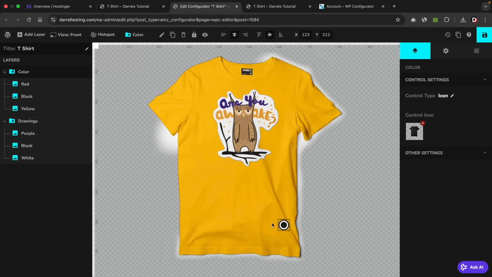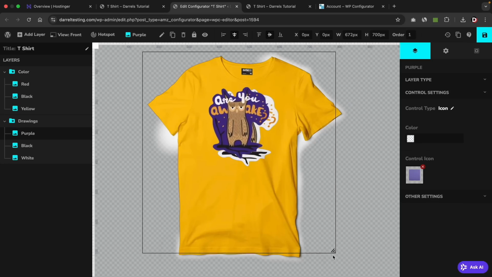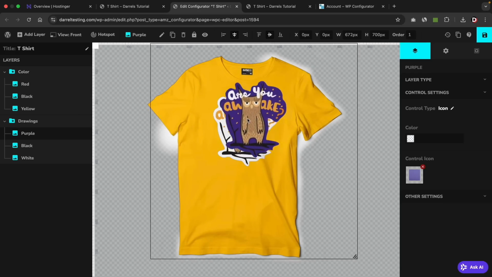If I want to remove the hotspot, you can just click on it and press delete, right? And then it'll delete the hotspot. Now let's talk about how to move specific sections. If you click on purple right here, you'll see that you can adjust this and move this around. So you can move this image anywhere you want on the shirt.